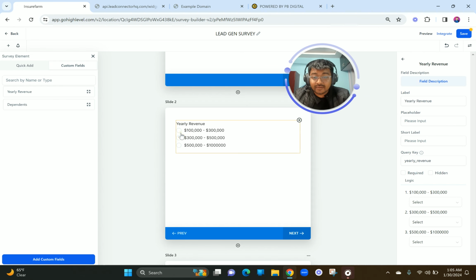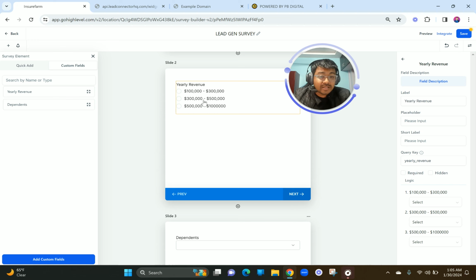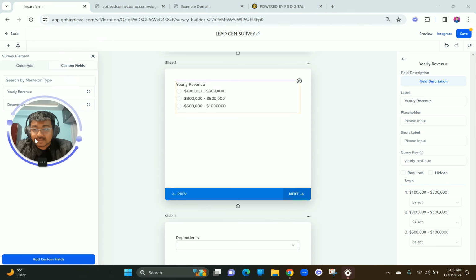So on the second page, we have this field called yearly revenue. How did I create it? It's very simple, guys. I actually showed it in the form video. You can check that out. But it was similar to what we created for the dependent ones, right? You just have to use the radio select button. Okay, so use the radio select button to get this added.